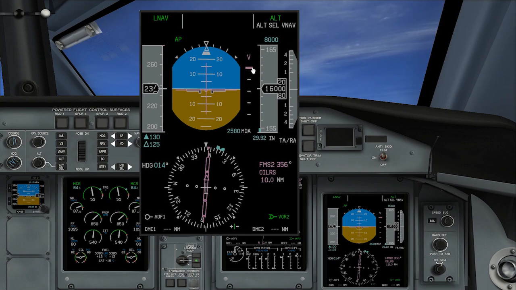And with the VNav armed, you'll notice that as it comes down, it'll automatically capture it. And it'll stay on that glide path, which is approximately 1,500 feet per minute, which will give you the crossing altitude at MACID of 7,500 or whatever it was. So this is actually a pretty sweet system.